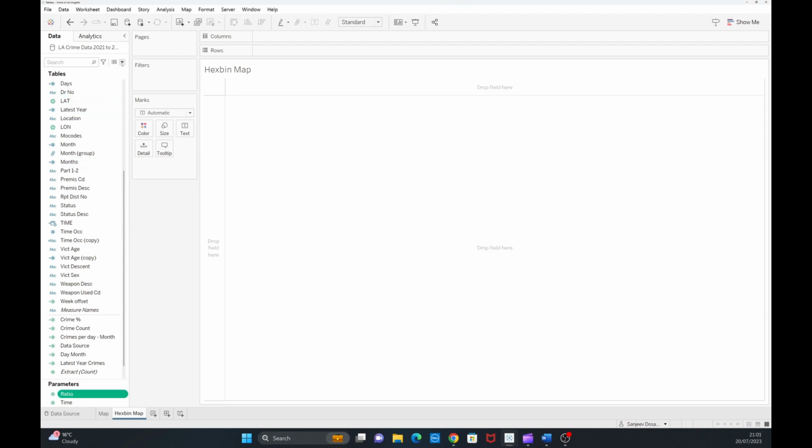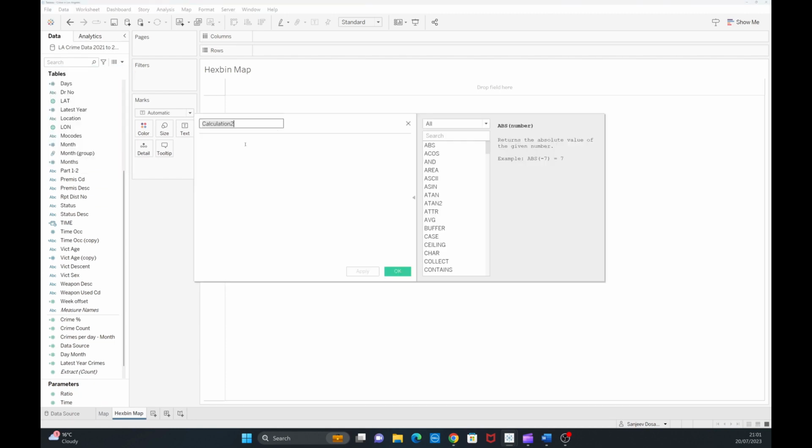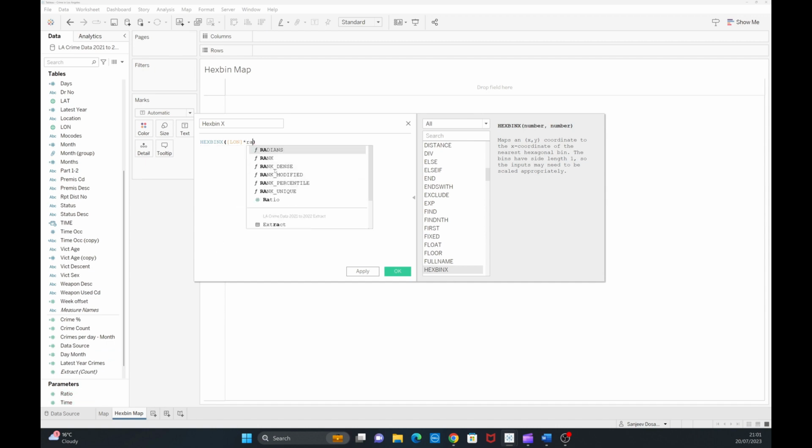Now let's create a calculated field called Hexbin X. We'll use the Hexbin X function, which takes the longitude and latitude values and multiplies them by the ratio parameter. Then we will divide this result by the ratio. This calculation will help us distribute the data points effectively.